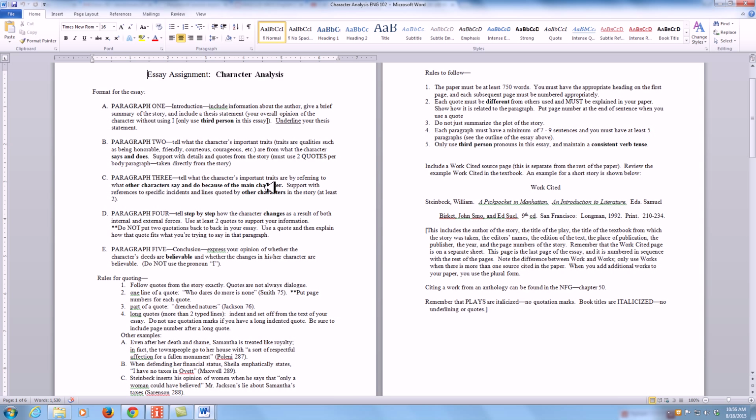Don't use any first or second person pronouns throughout the course of this paper. You can use first or second person pronouns as long as they are in direct quotes, because if it's a direct quote, you're not going to change it. But do not use any first or second person pronouns in any part of this that you actually write.